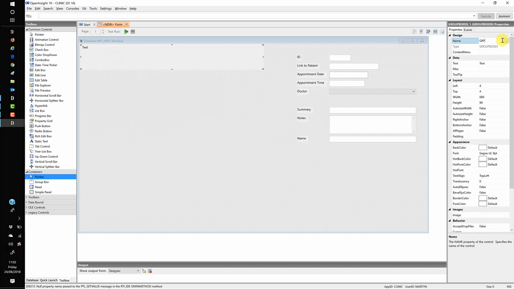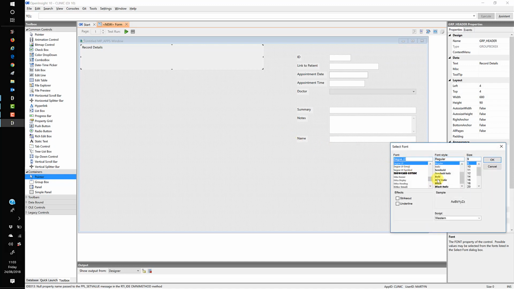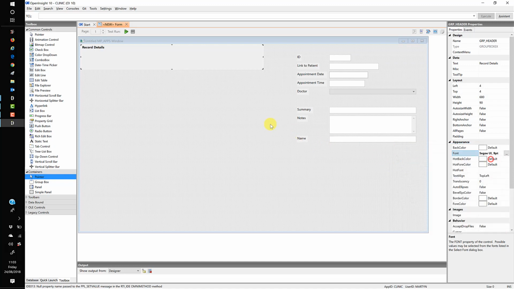So group, I'll call this header. The text, record details, and I think I'm going to want to have my font to be bold. Okay, that's better.